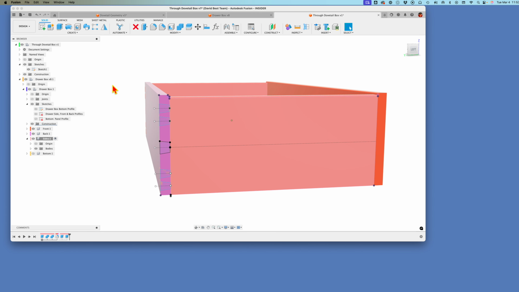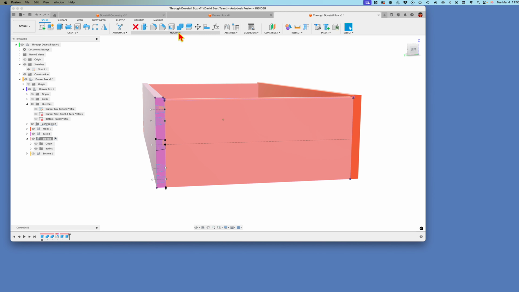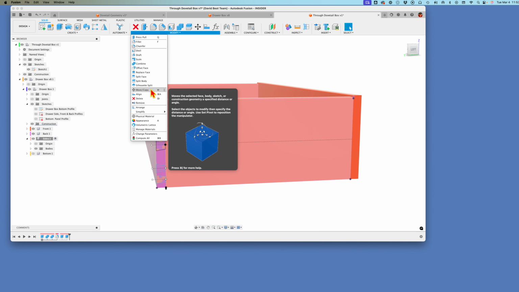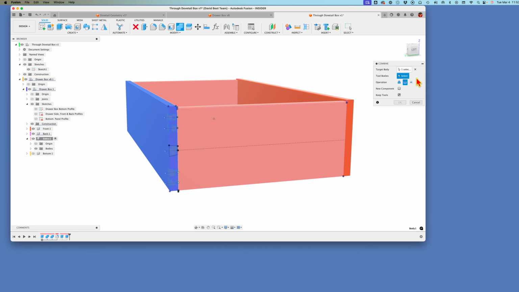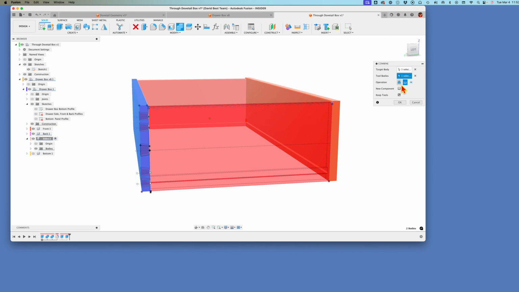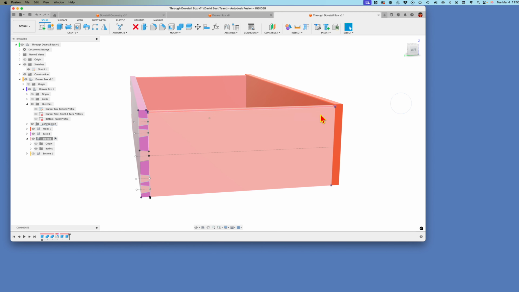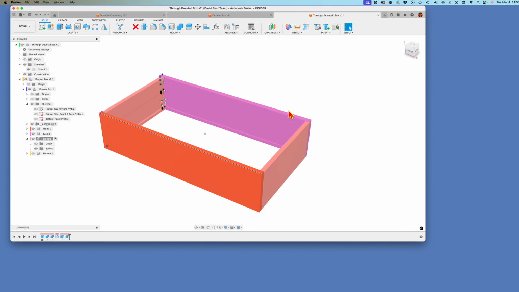And if we want to cut the tails into the back, we can do that with the combine command. So modify, combine. The target body is the back. The tool body is the side. It's a cut operation. We're going to keep the tool. We can do the same thing on this side.